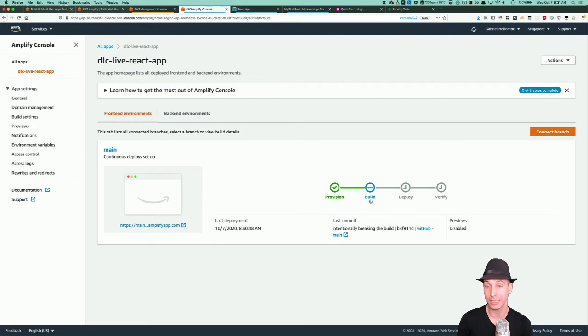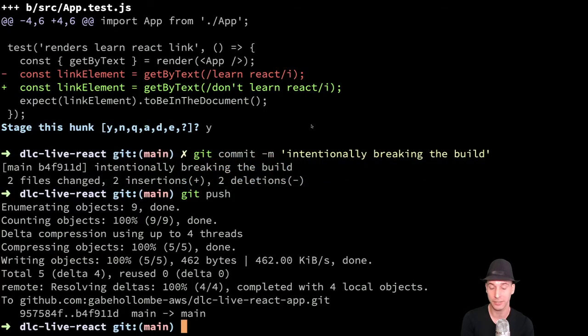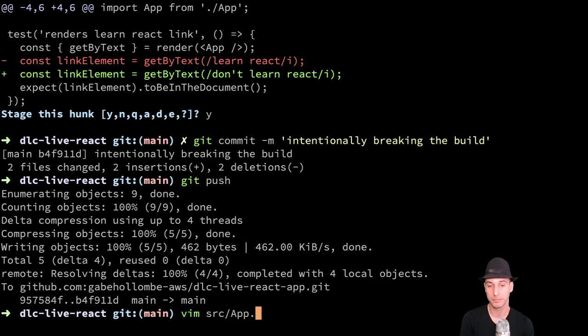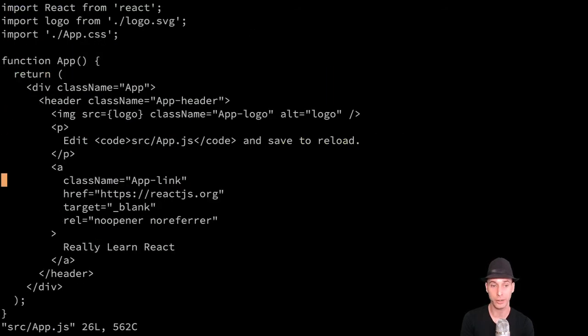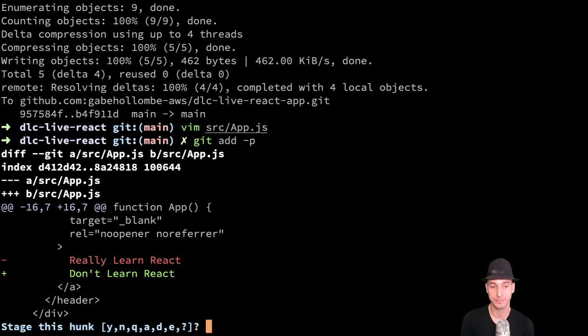So we can see it's building again. This build, like I said, will probably fail. If we want to see it succeed, just getting ahead of ourselves a little bit so we don't have to watch things deploy, why don't we change it so our test passes now? We'll make a new commit with our test passing, which is looking for don't learn React in any casing of the word. So I'll make that update.